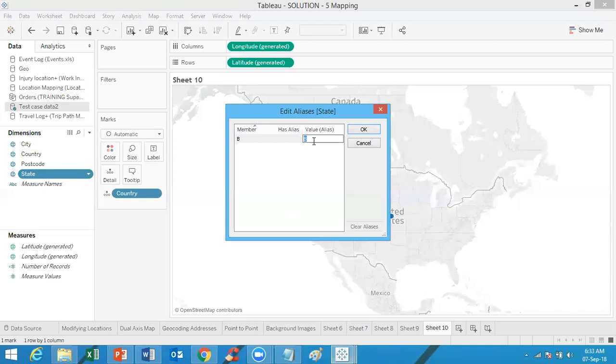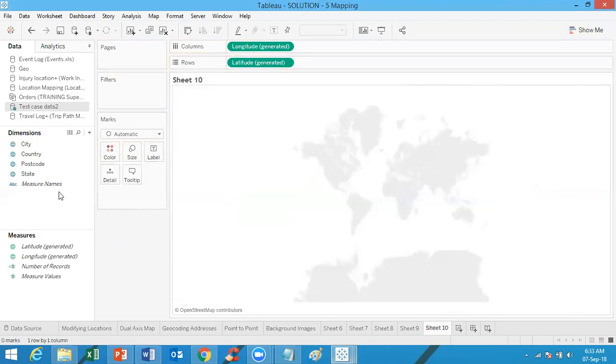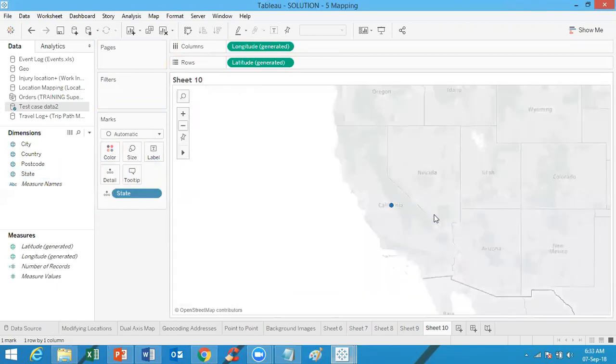So even in state we can view any state which is recognizable in the data, and we'll be able to plot a map like this. So the solution here is to plot these in the form of a map using the alias names manually. Okay.